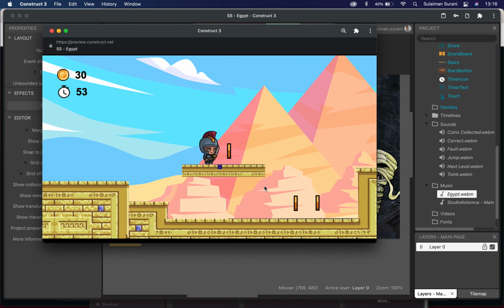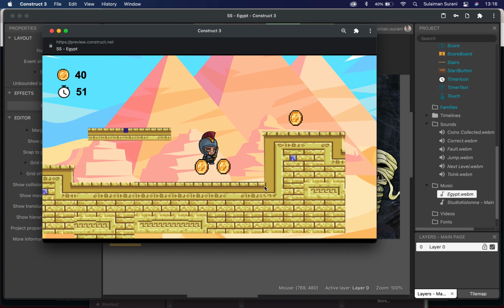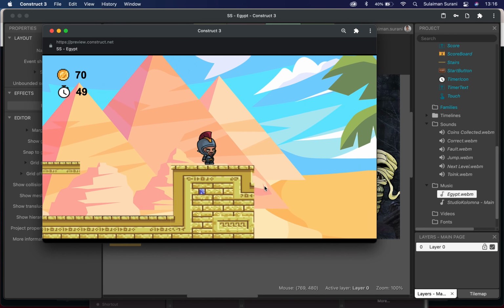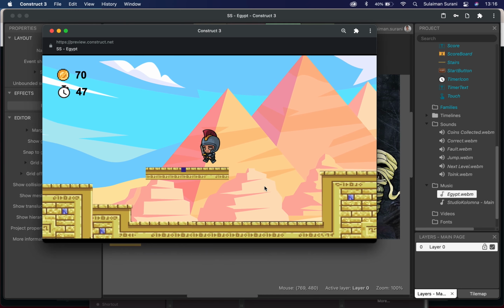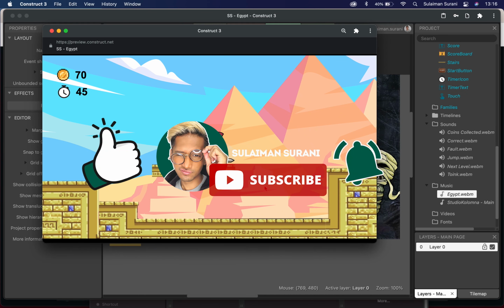One is to set a timer to our 2D platformer game, and number two is to add sound effects and background music.